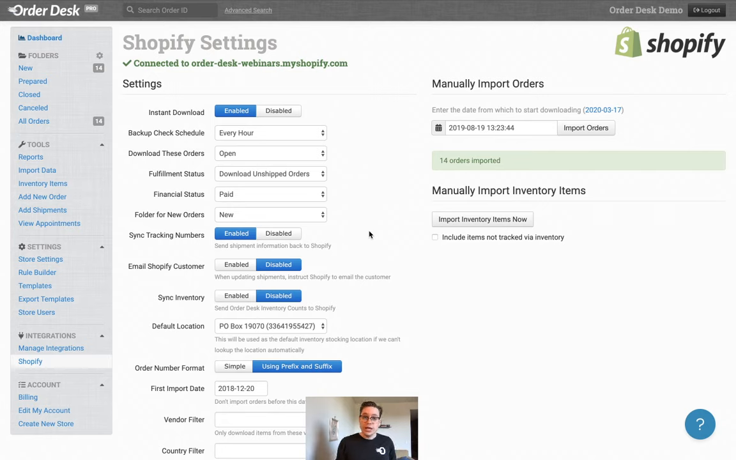So that's really important if you want that piece automated and if you don't want to have to manually add tracking numbers for orders as those are fulfilled. The other really helpful one is the sync inventory. This allows me, if I have inventory items here in OrderDesk and the SKUs on those inventory items match my SKUs in Shopify, this is how you can tell OrderDesk to let my shopping cart, in this case Shopify, know when my counts have changed.